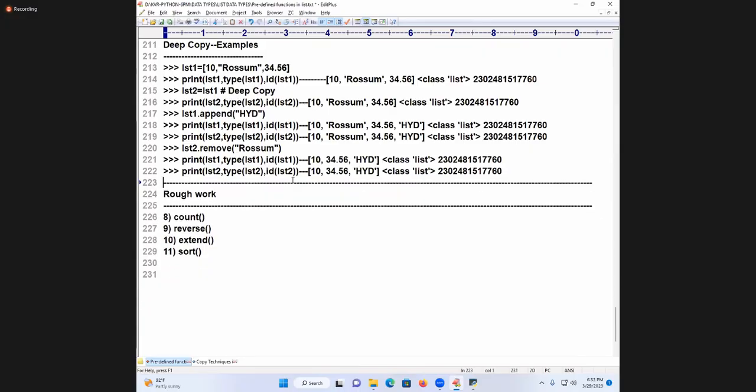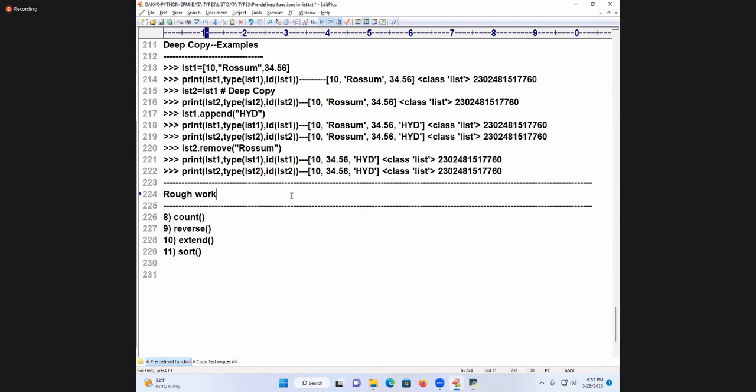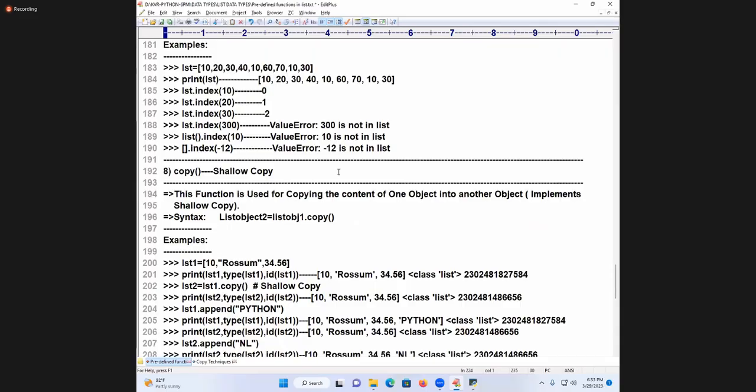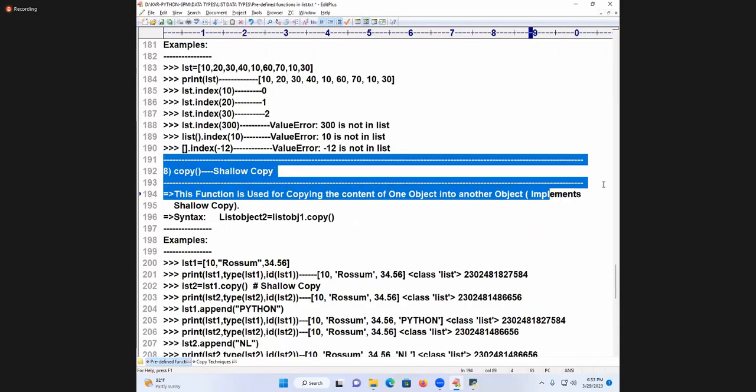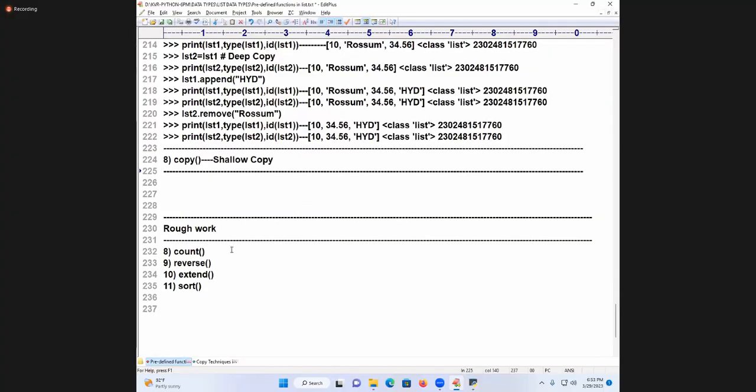Right, done. So finished. Shallow copy and deep copy are done. Now I'm going to take up another kind of thing, the next mechanism. Is the copy concept clear? Now I'm going to take up reverse. The reverse concept I'm going to explain.